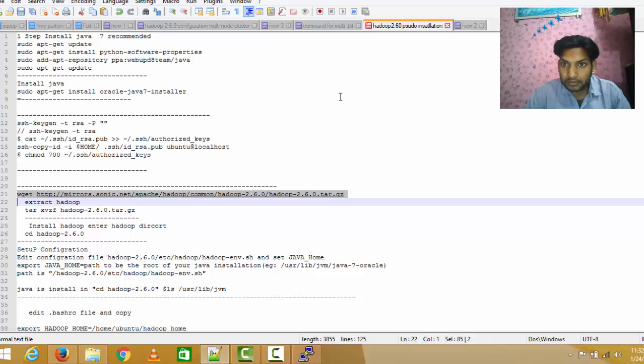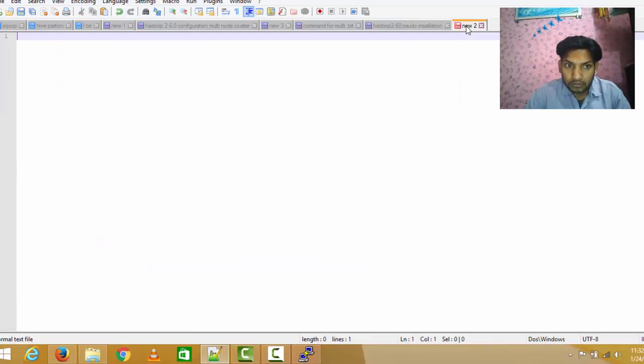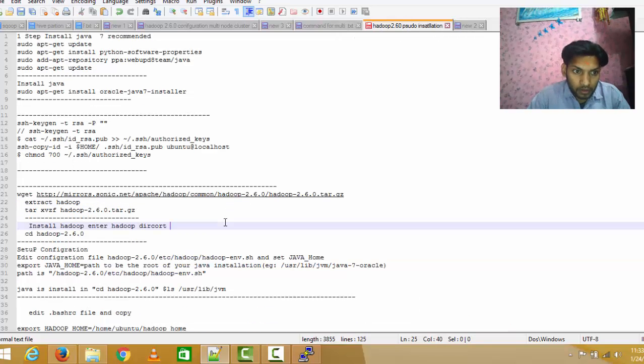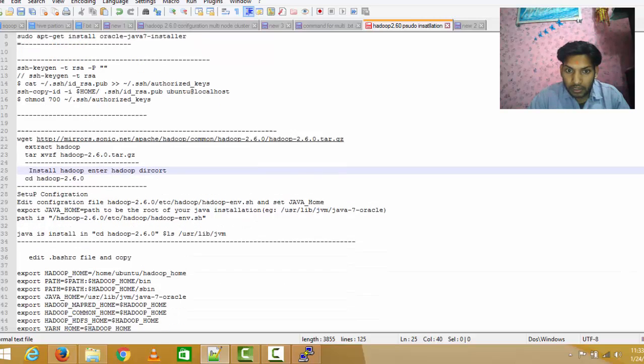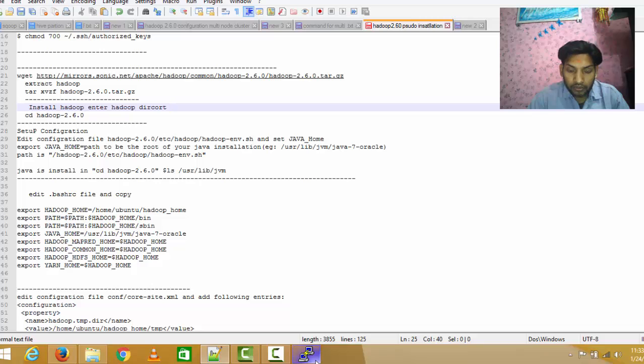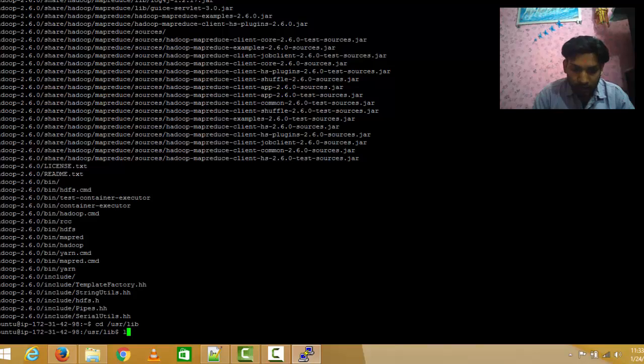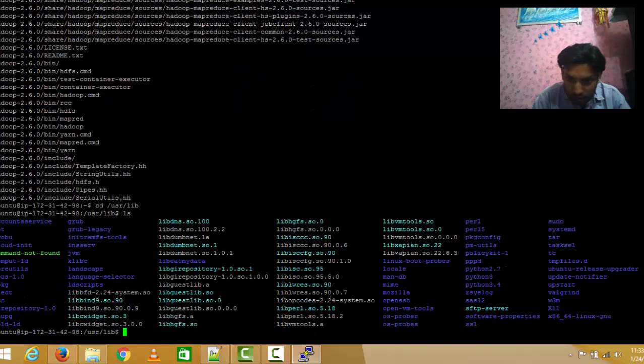Yes, login. Extracted, and now we will check where our Java version is installed. cd usr, lib, ls. So here is JVM. We can find out where is JVM.